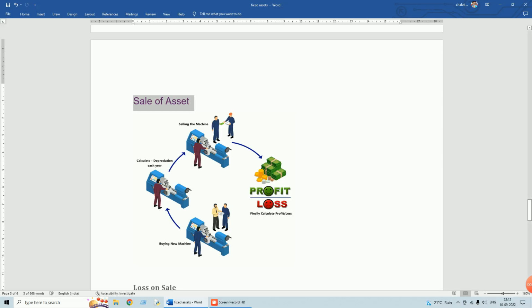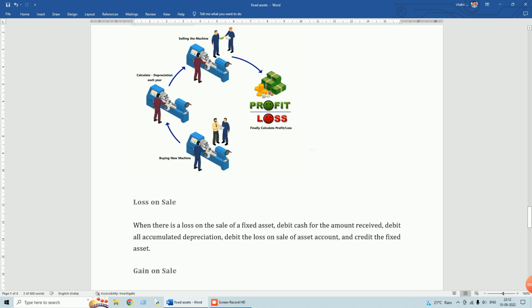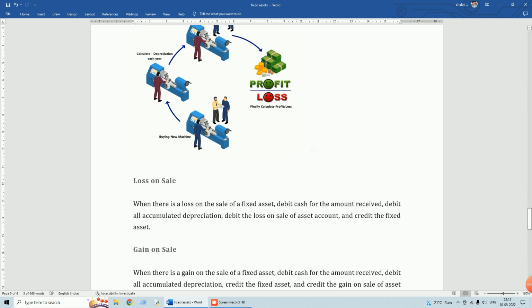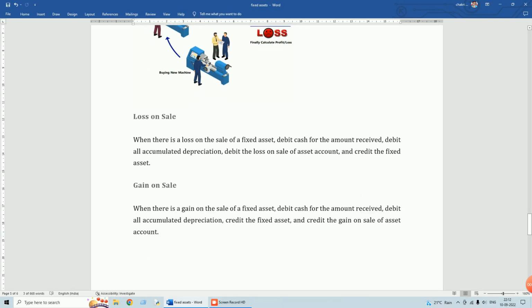In case any loss arrived, the entry we make is: we debit the cash of the amount received, debit the accumulated depreciation, debit the loss on sale of asset account, and credit the fixed asset account. Now in case we receive a profit, we debit the cash for the amount received, we debit the accumulated depreciation, and we credit the fixed asset account.